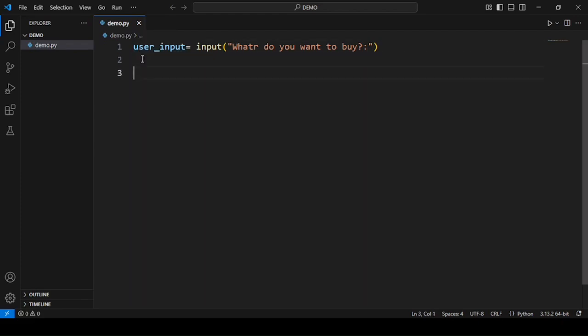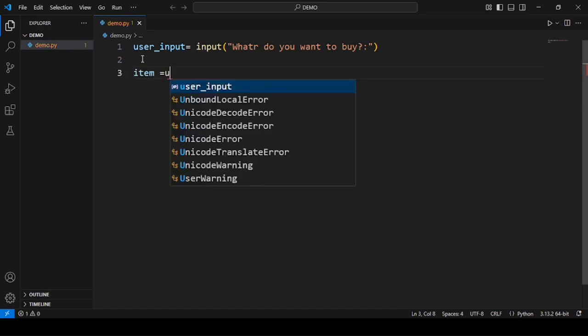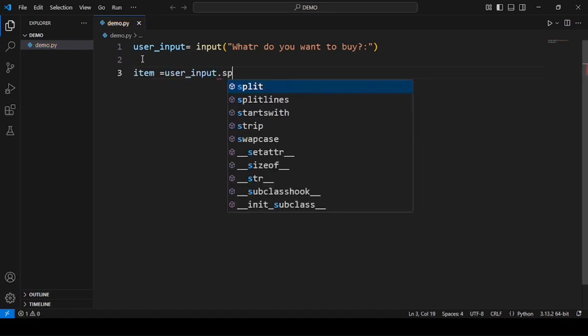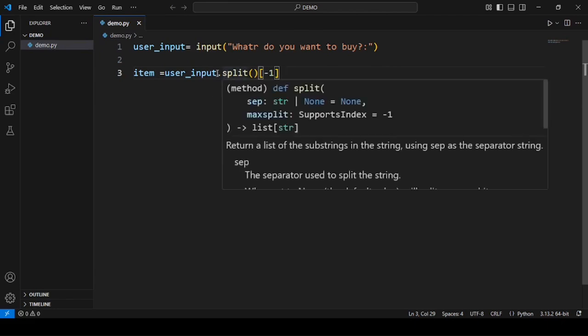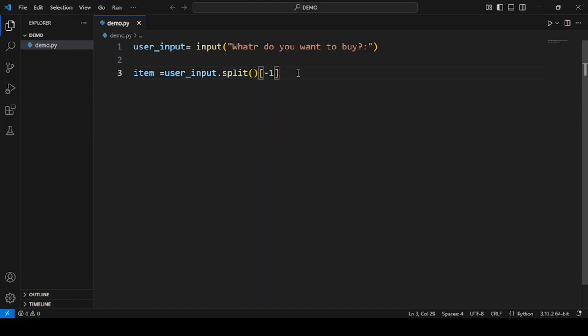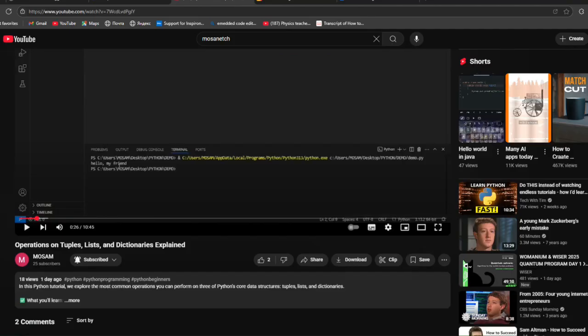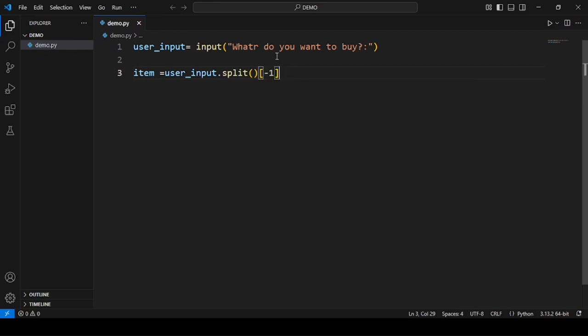So the item which is going to be bought: item equals user input dot split. If you remember, we said that the split function can be used on lists or strings. It removes extra spaces when the user has entered extra spaces. The -1 gets the last element. If you remember in the previous video about tuples or lists, you do the same. So this one gets the last item. If the user enters an item, what it enters will be the last element in here.